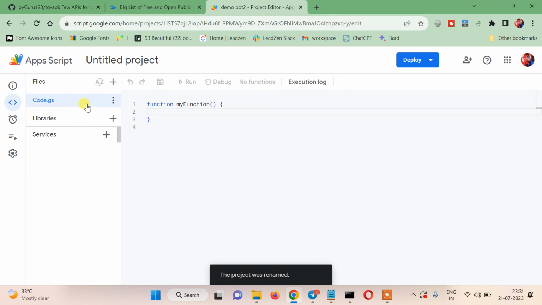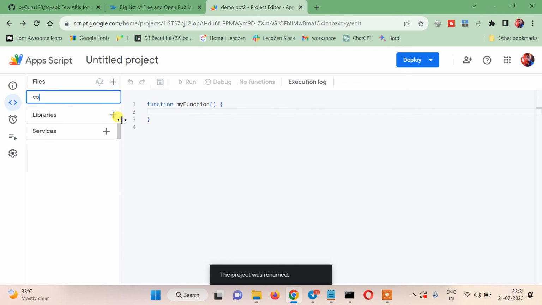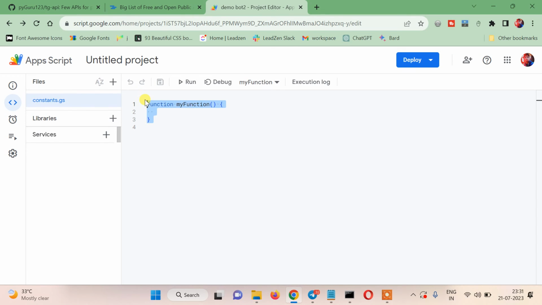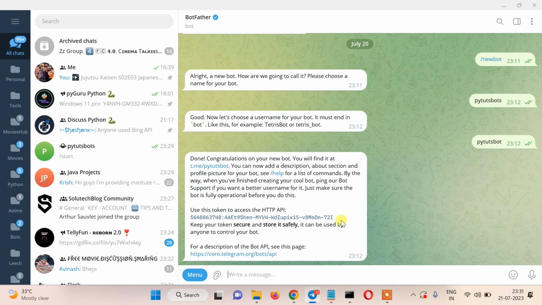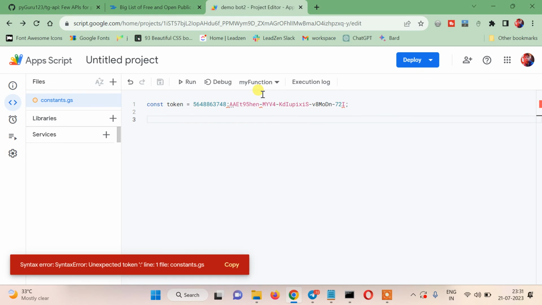Now here we will rename this file and make it constants. You can give it any name, it doesn't matter. In the constants file we will store all the constants. First of all, the thing we need to store is the access token for your bot. We generated the access token here, so let me copy this and paste it in here. There's some error. I just have to put double quotes around this access token, otherwise you will get this error.